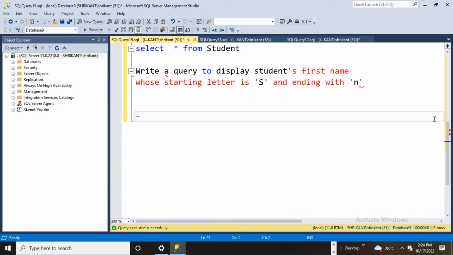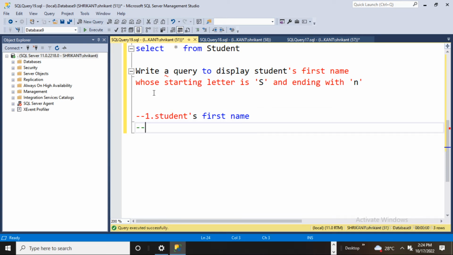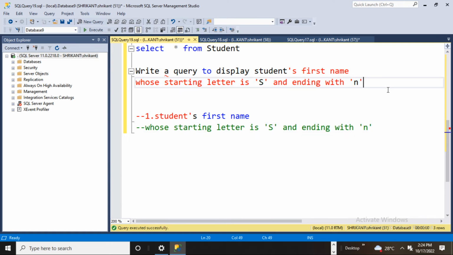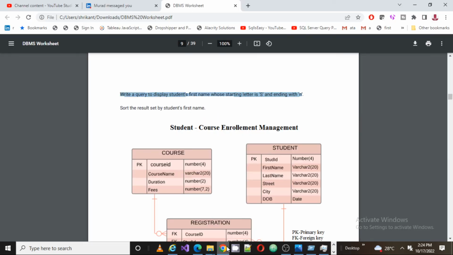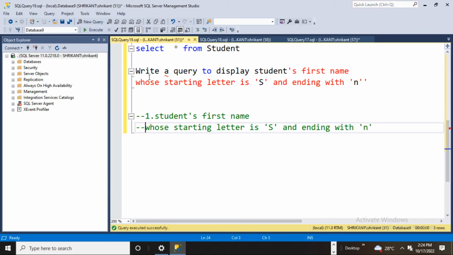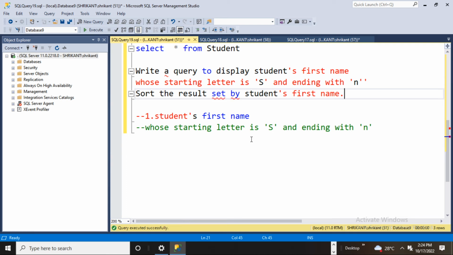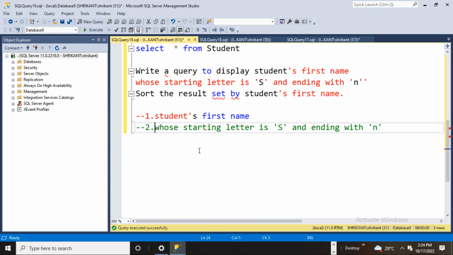So let's split out the requirements. They want to see the first name. This is the first requirement. The second requirement says the first name starts with S and ends with N. Third requirement says nothing, right? There is nothing like order by or anything. Oh yeah, this is something we missed: sort the result set by student first name. So they want the data to be sorted in ascending order. So let's come back here and do some sorting.